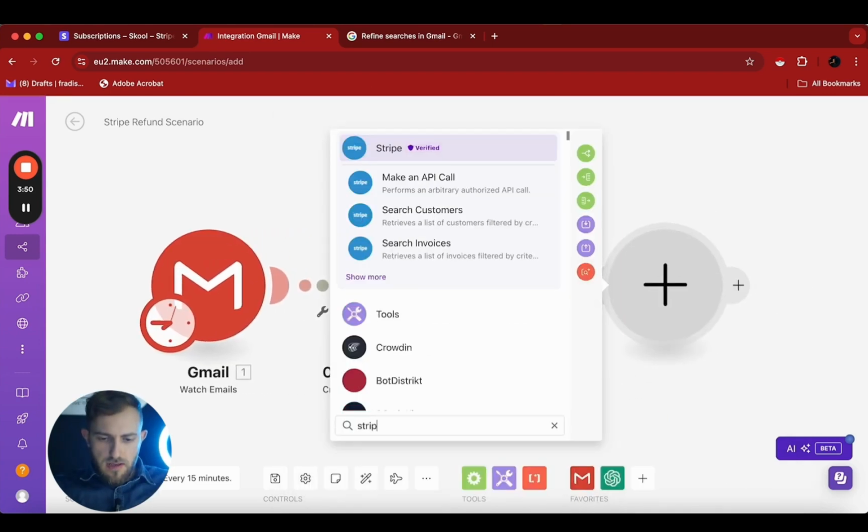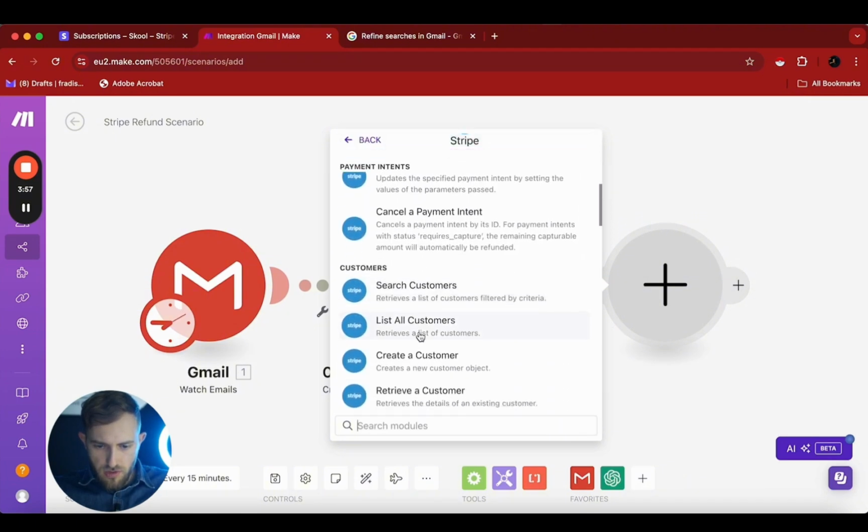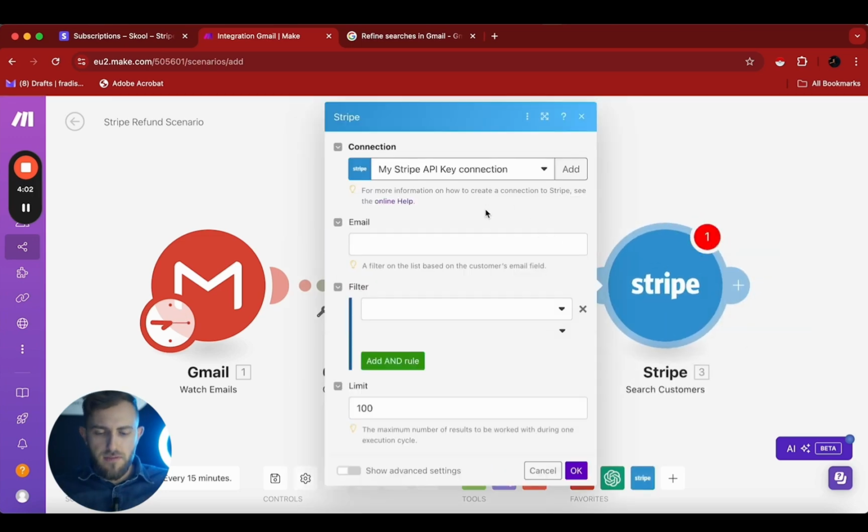Next module is going to be a Stripe module. So you click on Stripe and then you scroll down to search customer. So we need to search that specific customer. Now over here, I have already connected Stripe with make.com. If you do not have the connection there yet, I would suggest going back to my first video, which I think is literally the previous video from this video that you're watching right now. And then you're going to find basically how to connect Stripe with make.com.